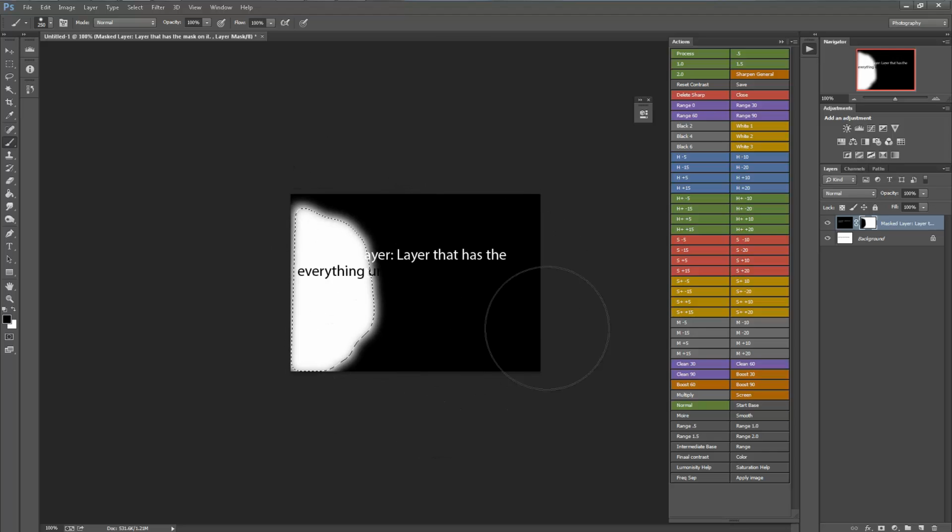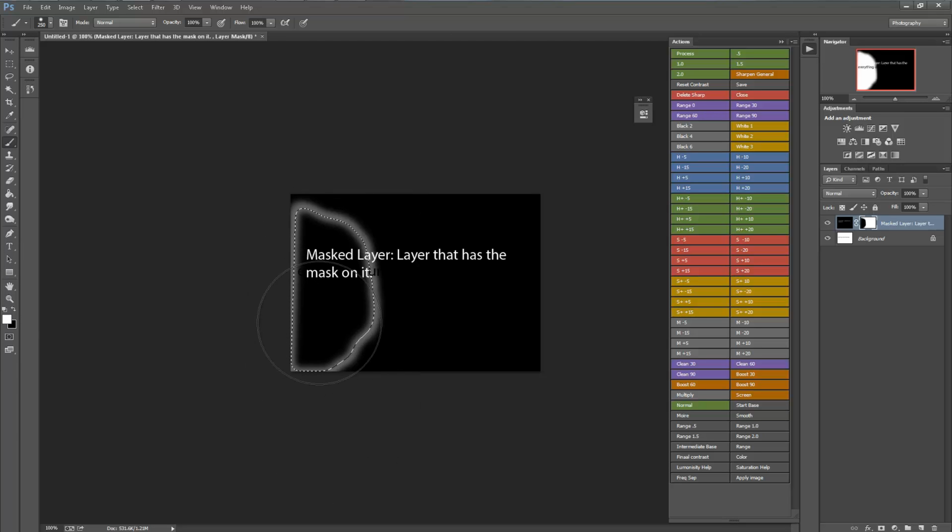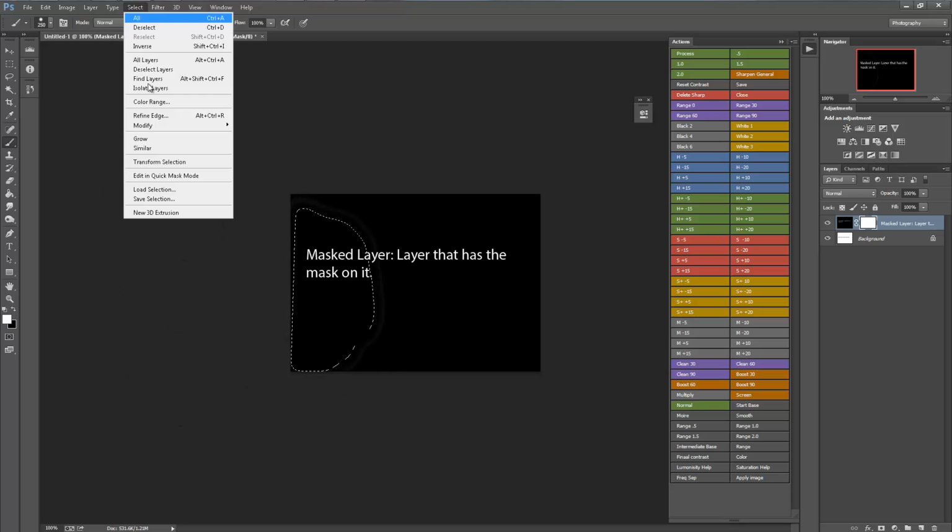Right now the edge is not that sharp because it has a feather on it, and you can just see when you paint back in, it doesn't want to go outside the edges. So I'm going to paint over it as much as I can. I could just deselect it, but I want to have that selected.